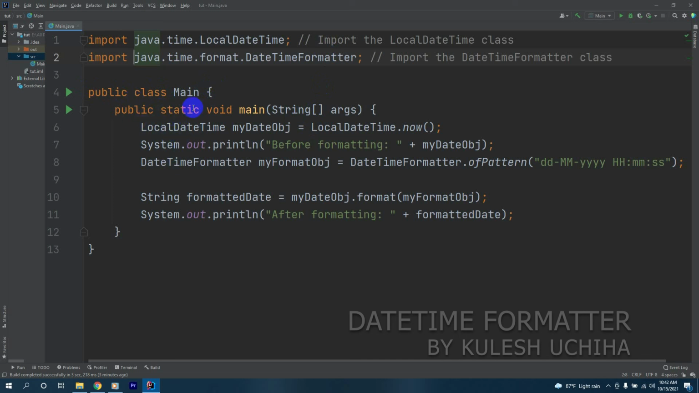have a LocalDateTime object created as myDate object and made it equal to LocalDateTime.now. After that I have given an sout saying before formatting with the myDate object, and after that I have used the DateTimeFormatter and created a DateTimeFormatter object called myFormat object and made it equal to DateTimeFormatter.ofPattern, and I have given a pattern of day, month, year and hour, minutes and seconds.